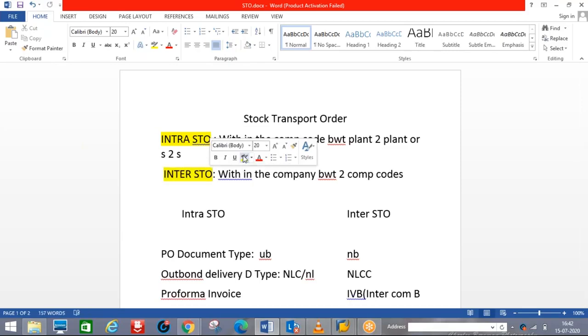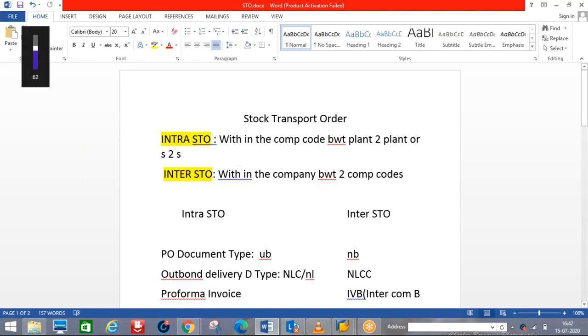So this intra STO: within the company code, whether plant to plant or storage location to storage location, if you do the stock transfer, then that is an intra STO.